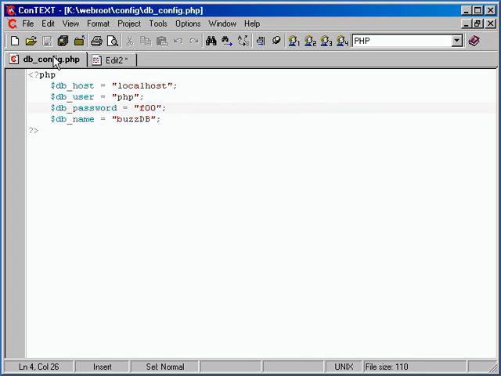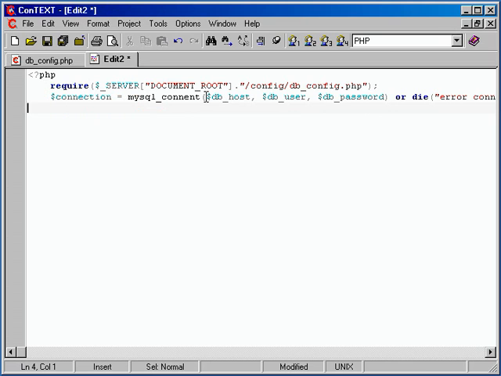Okay, and there was actually a second reason I've separated these files. If we didn't use this method of establishing variables, what you could have done is simply typed out in double quotes localhost, PHP, and foo. Now the problem with that is you're typing out your password in plain text. Normally, if PHP runs correctly, it will parse that out, and you won't be able to view source and see your password.